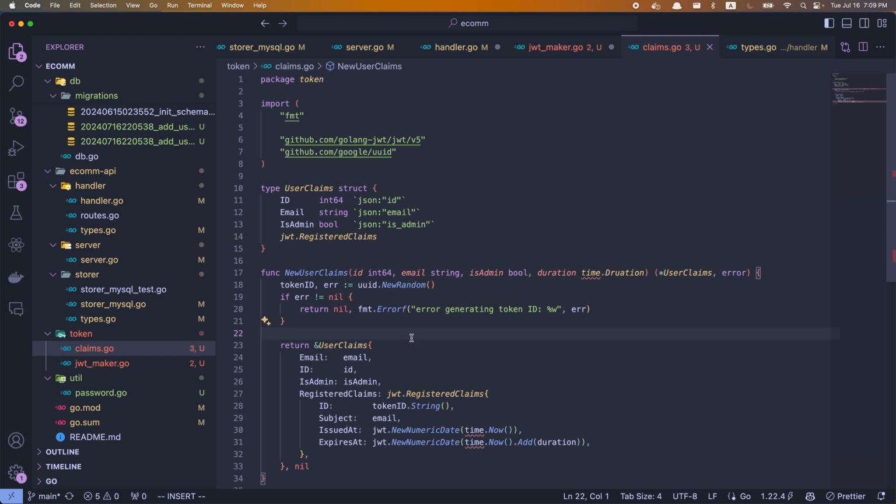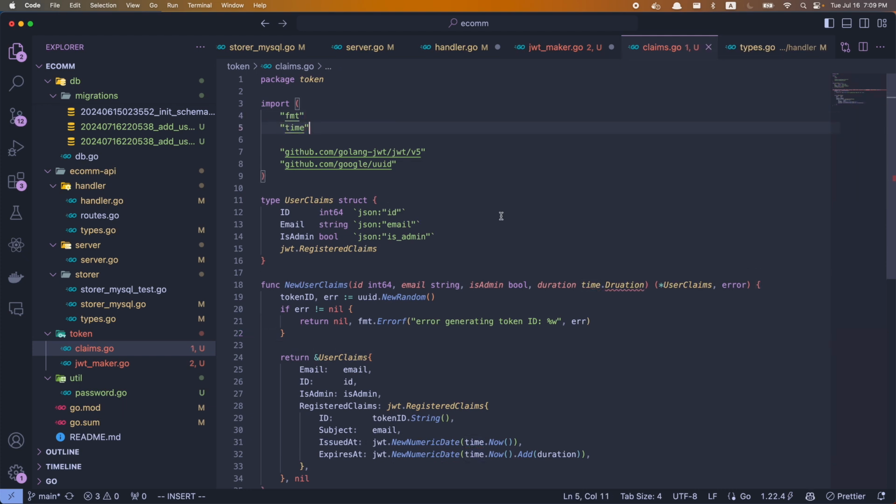And if I save this, it actually fails to import the time package for some reason. So I'm just going to write this manually. And I actually spelled this wrong, so I'm going to change that.